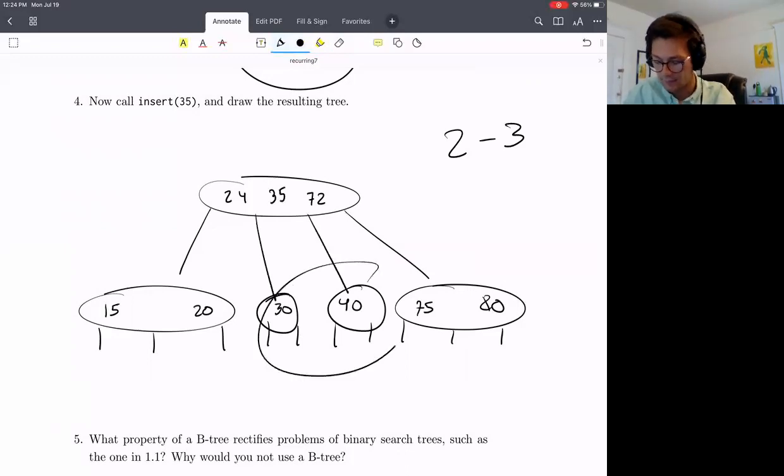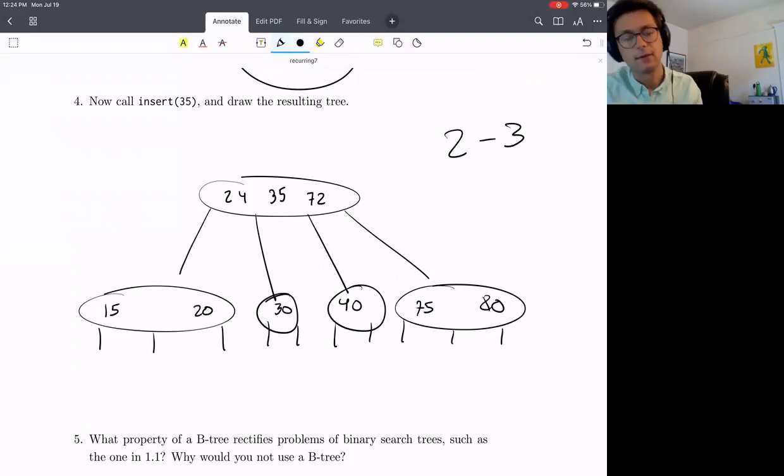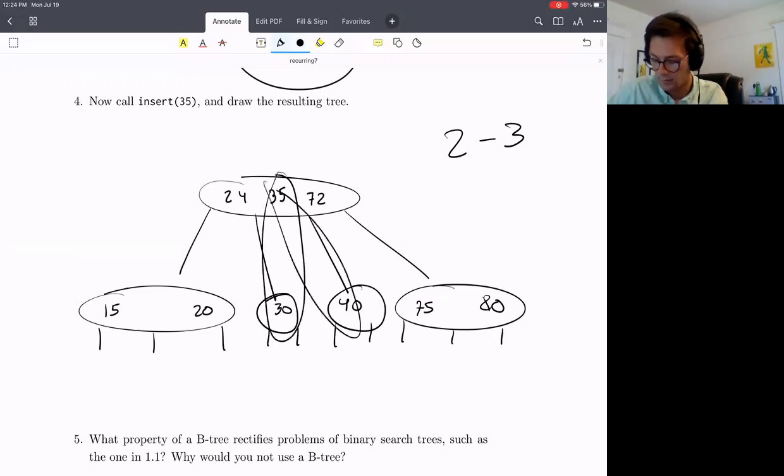Okay, so notice how we fixed our problem here, right? We basically split the node in half and then took the middle element and shoved it up into the next node. That way we now still have 4 children. One represents less than 30. One is between 30 and 35. One is between 35 and 40, and one is greater than 40.